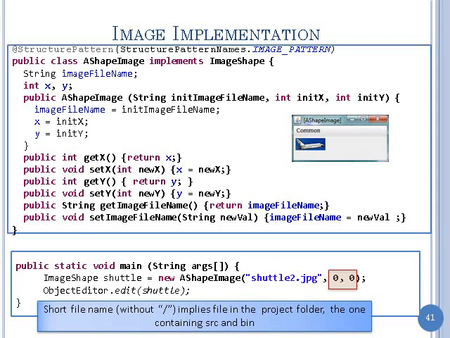How many of you are not using Eclipse? 3 people. Okay, so I think it will work, but as long as you're using an IDE, the file should be in that IDE's project folder.